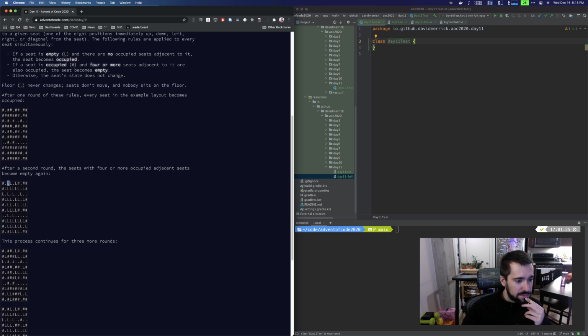3 more rounds. Now this one, 4 or more occupied adjacent seats. So this one really only has 3. No, actually, hang on. So this one, why does this one stay? This one stays unoccupied. Why is that?